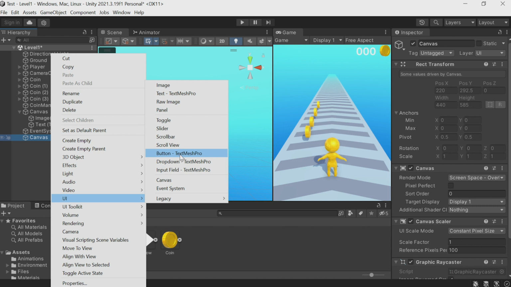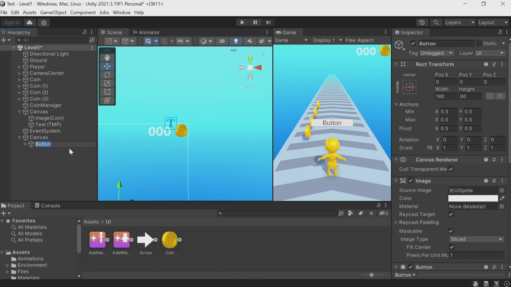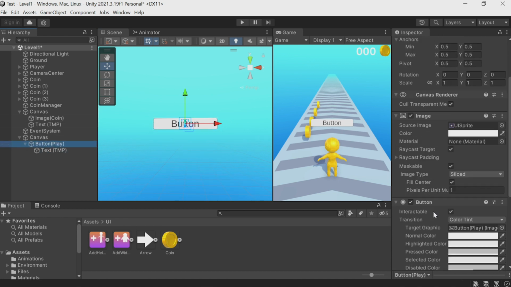Inside this canvas object, I create a UI button. See button, Text Mesh Pro. The button has text, so it's reflected here. Again, let's give it a name. Let's call this button Play. The button consists of two objects. First, image. Then there's also the button component. We're going to configure it so that it calls a certain function.